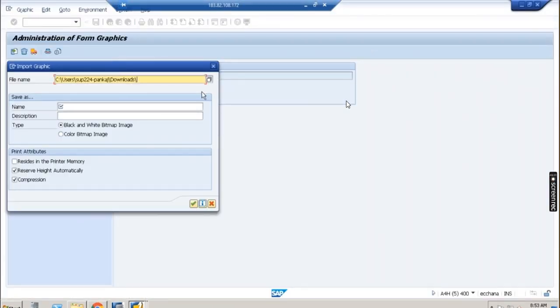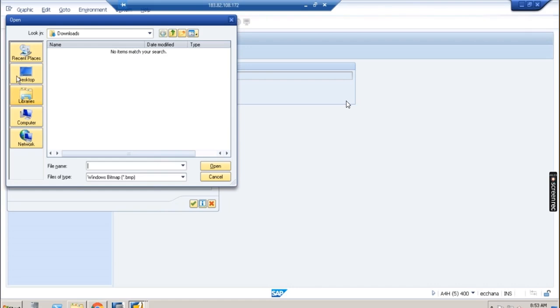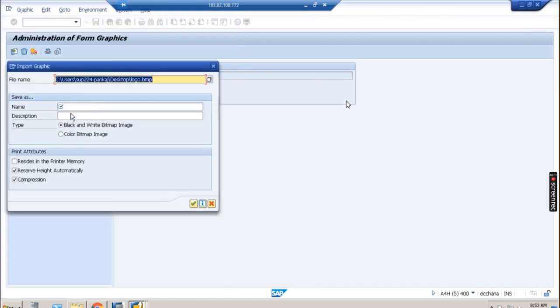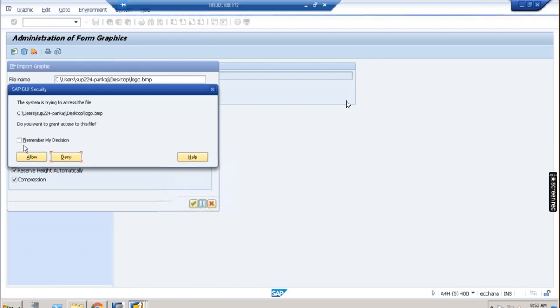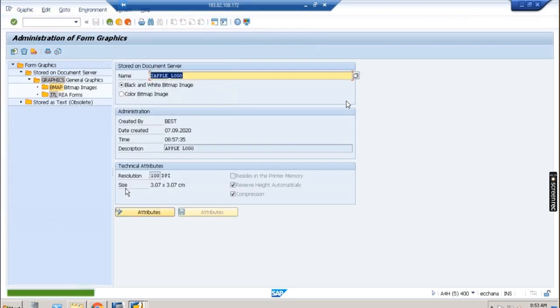Now quickly go over here, and from the desktop give this logo a name, something like logo, Apple logo. I'm giving Z for my identification, though it's not required. Over here, Apple logo, click on this OK button, allow, and now it's fine. We have done Z Apple logo, copy.